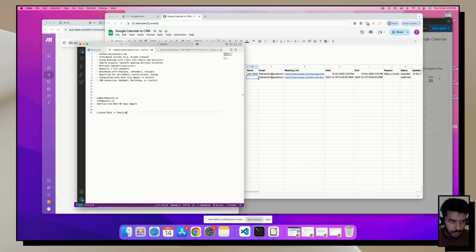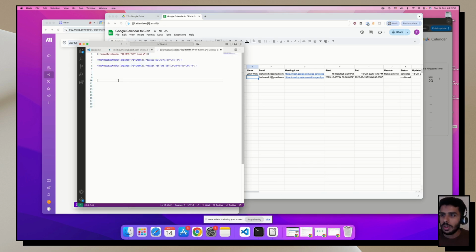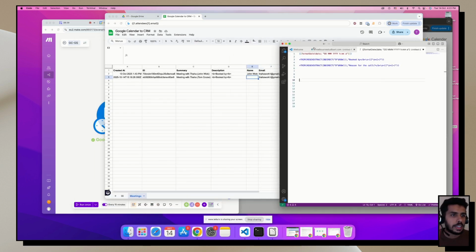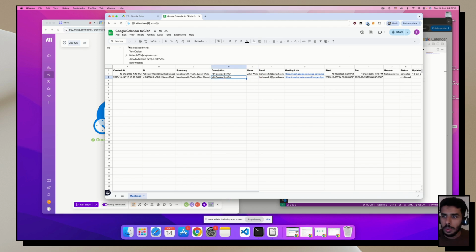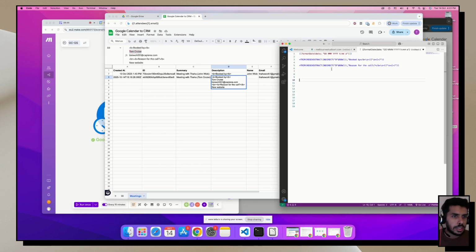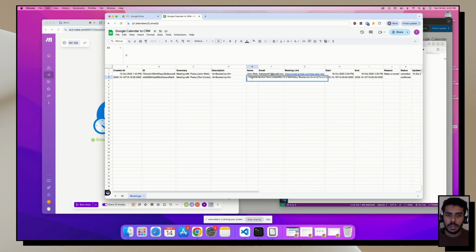I have got the formulas ready here. So the first thing is that I want to get any data after booked by, and that's the second line, which is the name. So you can use this formula for that. I'll put this formula in the description. It's just a regex extract telling that D, which is the description, row ID of whatever that particular row, anything that comes after booked by, just grab that data. So we get Tom Cruise here. So from here, it extracts Tom Cruise.